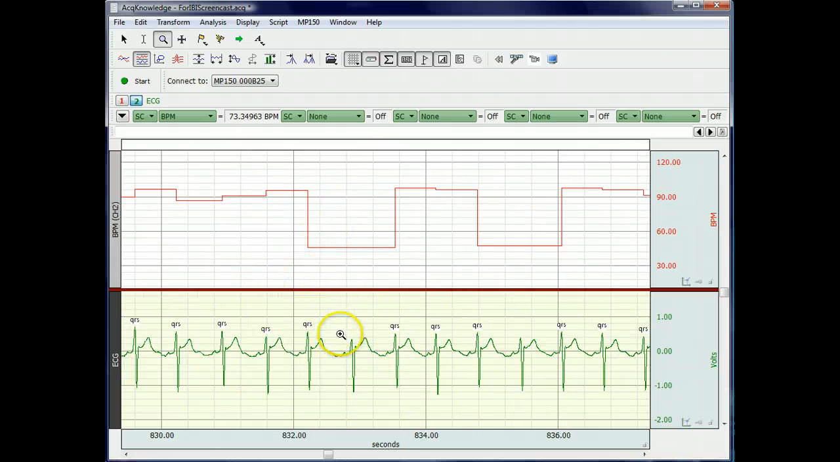Alright, so this is the opposite problem from what we had before. Instead of getting extra things labeled, we're missing peaks. And the reason for that is that this R wave didn't cross above the threshold that we had set. Now we can quickly insert events at the proper location by actually using FineCycle again. What we want to do is just highlight that peak.